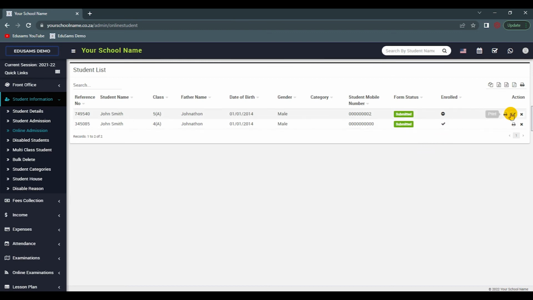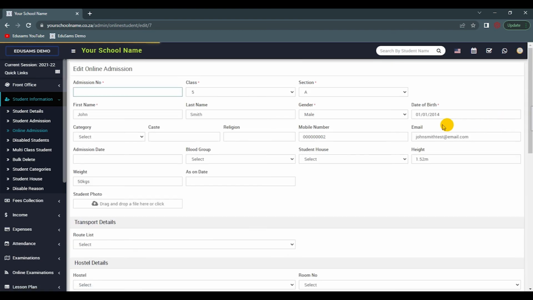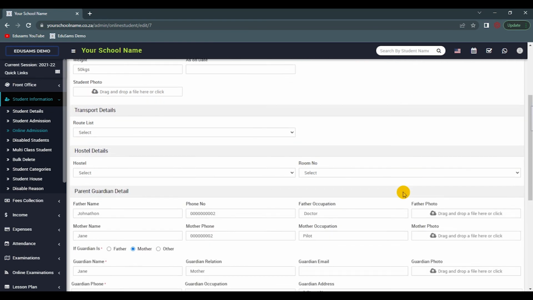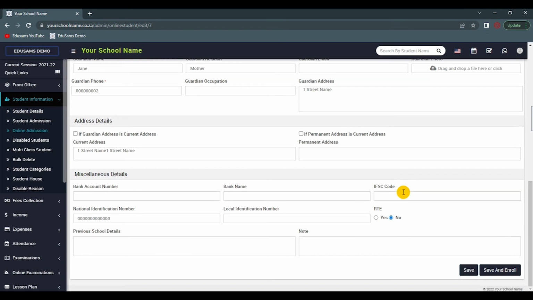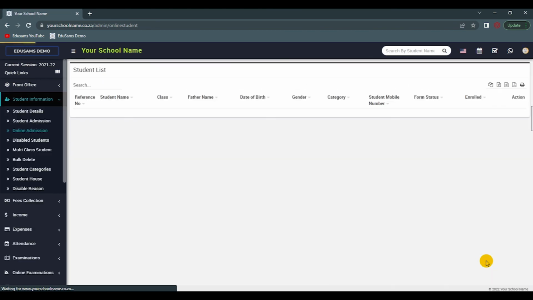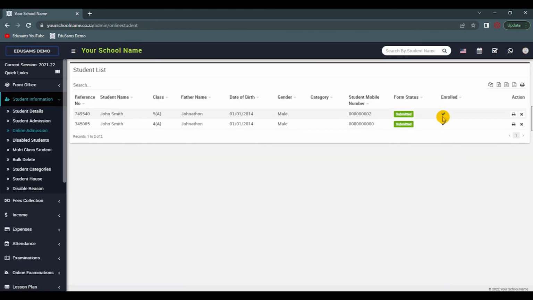So if we want to enroll this new John Smith, we need to click on the edit button in the corner. Now this will bring us to the admissions page, and we need to fill in an admission number. So I'm going to give him any random number, and we can fill in any additional information or edit any of his information. So like student house, we'll put him in green. And the next thing we need to do is just come down and click on save and enroll, and this will enroll him into the school through his online admission. Now if we go back into this column, we can see it's now checked, which means he has been enrolled. And we can see he's in class 5A.